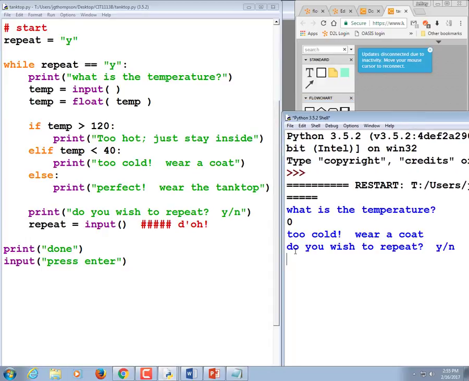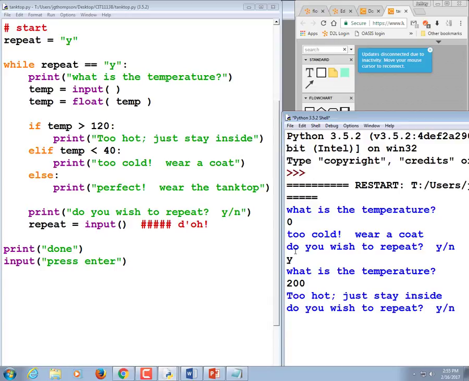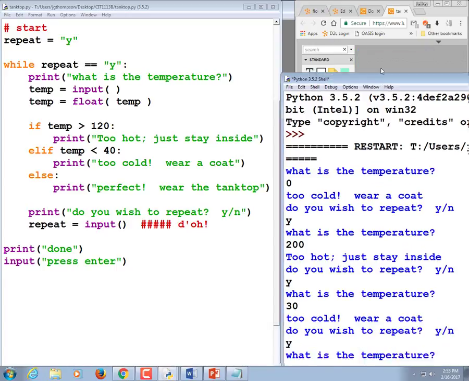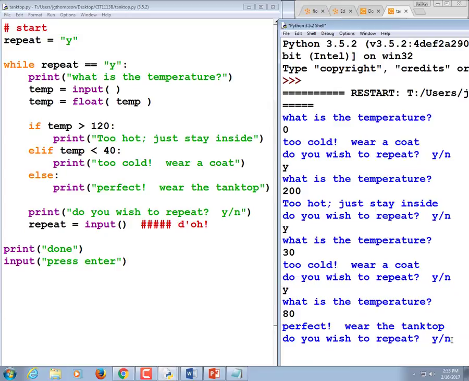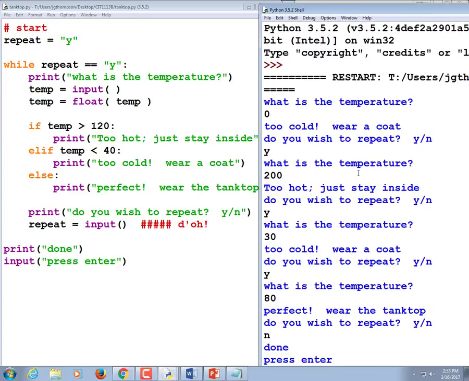0, it's too cold. Yes, I want to repeat. 200 degrees outside. Man, global warming. That's too hot. Yes, I want to repeat. 30, too cold. I actually meant to choose something that would make it say just right. 70. Perfect. And now I'm tired of this incredibly useful program, so I type no and it's done. Press enter.